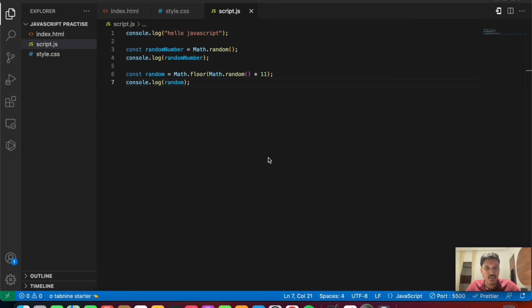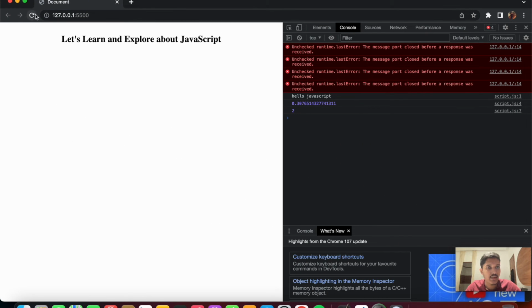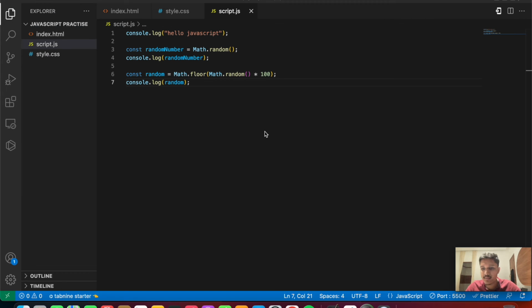Similarly, if we want, let's say, from 0 to 99, we are going to do Math.random times 100. Okay, so yeah, we're getting 2, 74, 59. So that's the way the random function works.